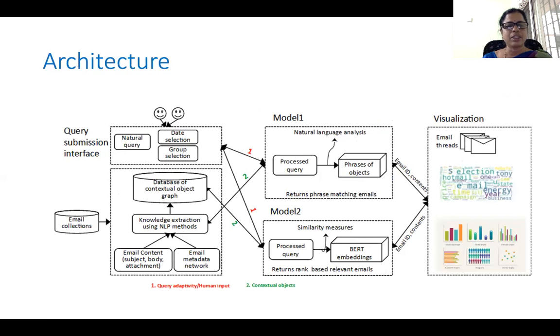Next is the overall architecture of the tool. There is a user interface, and in this user interface we have provided, users can submit a natural query, and we have also facilitated group selection as well as date selection. Group selection is often useful because users may pose queries focused only on the top emails from the top management, or the emails from newsletters, or emails from some IT conversations, whatever it may be, based on the important groups in the email dataset that we have got.